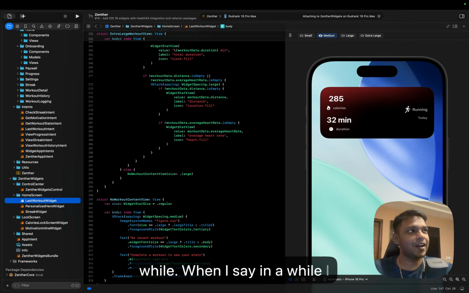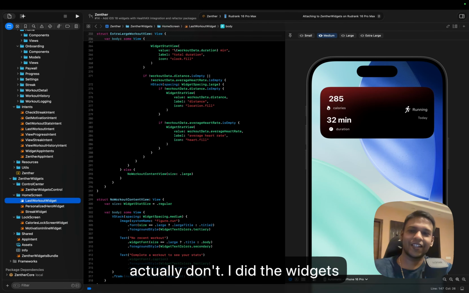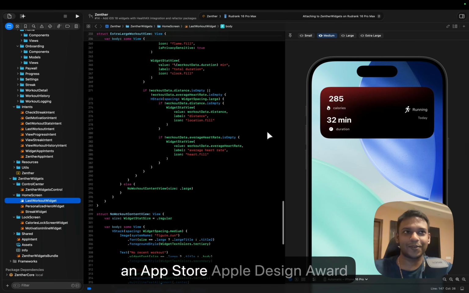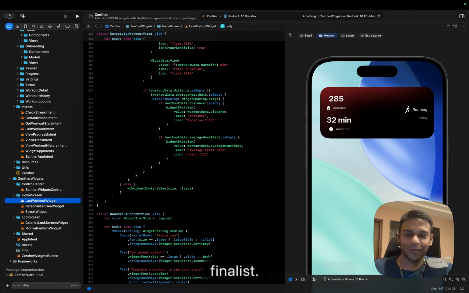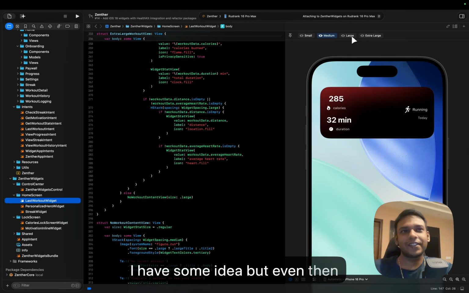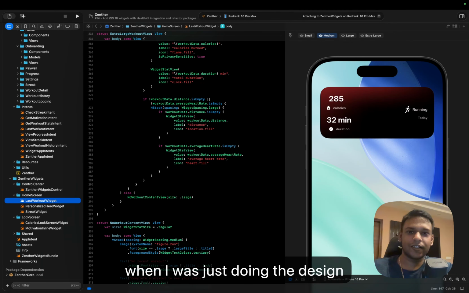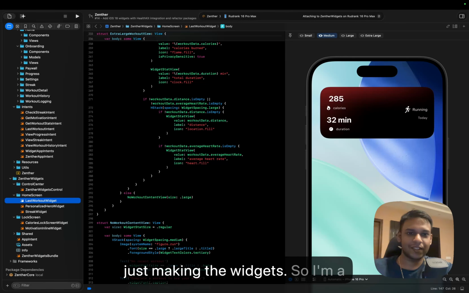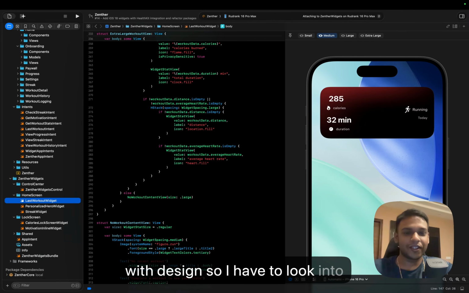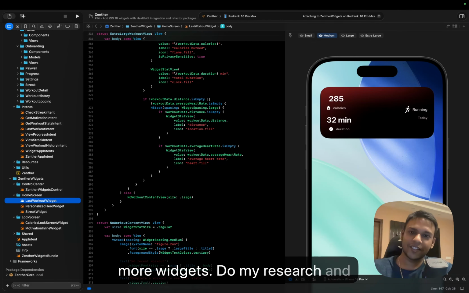When I say in a while, I actually don't. Oh, I did the widgets last year for a company that was an App Store Apple Design Award finalist. So I have some idea, but even then, I was just doing the design that I got from the designer and just making the widget. I'm not good with design, so I have to look into more widgets, do my research, and see what will look better.